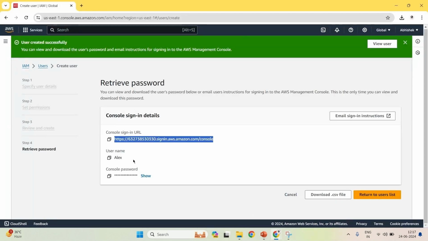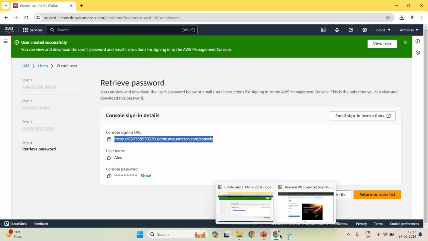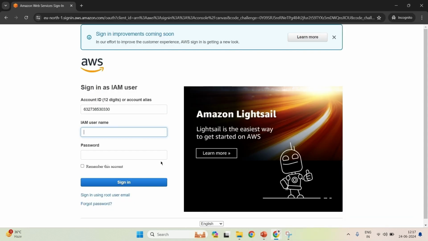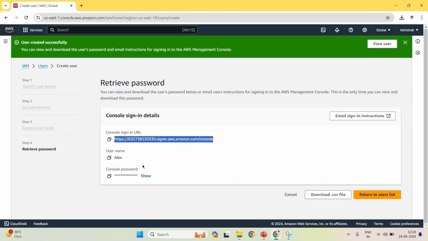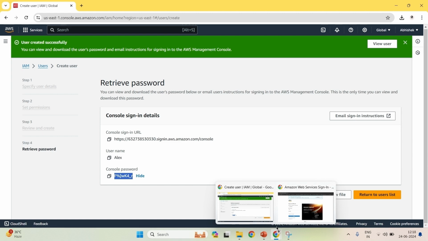Now you have to specify your credential here. Basically, I'm going to specify my username and my password. So what is my username? My username is Alex. Now what is my password here? My password is this, and I'm just copying it and pasting it here.